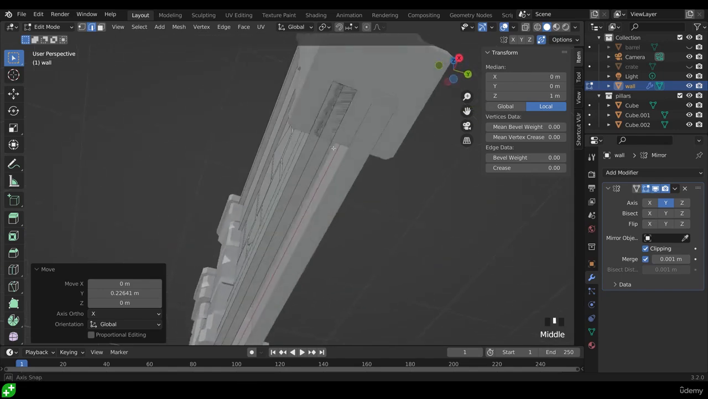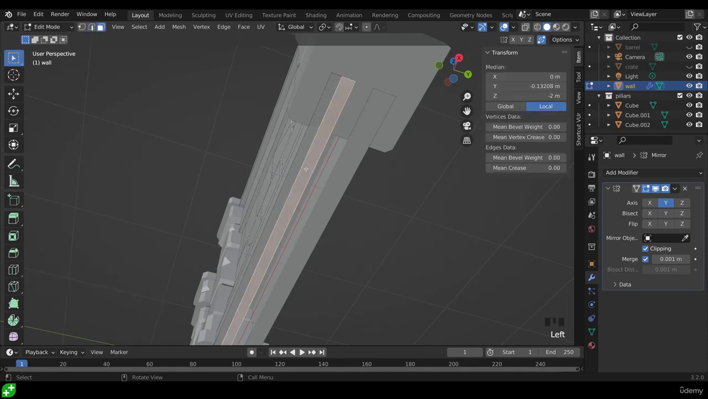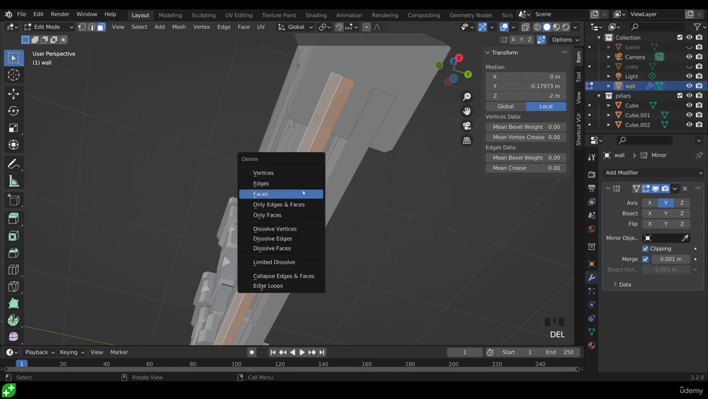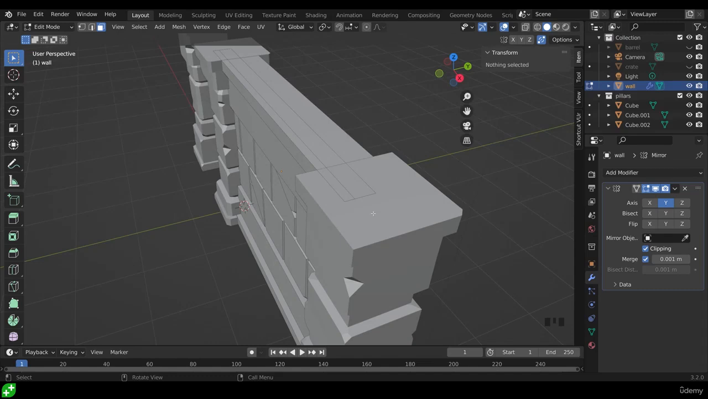Now I can do the same on the bottom, but we don't really need these faces on the bottom at all because they're not going to be seen. So I can press 3 to go to face mode and select those 2 faces and delete faces. So pause the video here, catch up with me and join your 2 mirrored sides together by moving that edge and turning clipping on so it sticks. Pause the video and have a go at that.